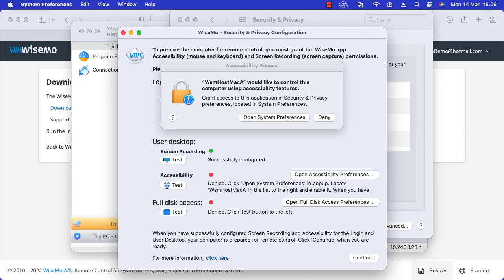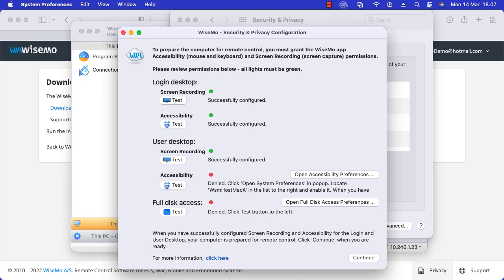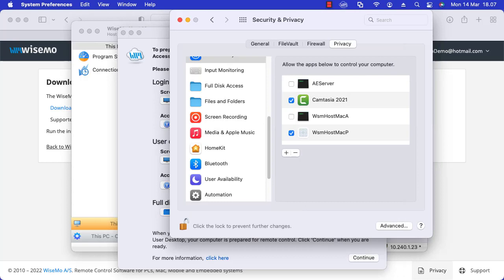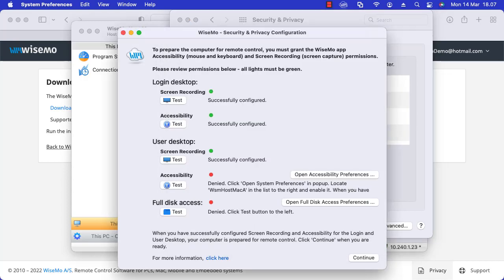But there's a different way to open the macOS preferences if you do not see the macOS prompt that might be hidden below other windows. Let's try to click this button. As you can see, it opened System and Privacy again. Find and check WSM Host Mac A. Back to the host configuration dialog.